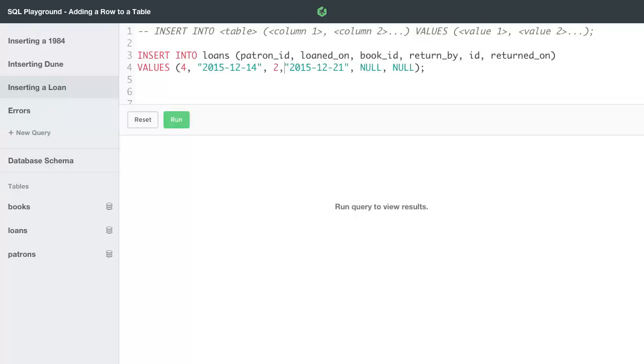Even with the book ID moved to the third column and value positions, this same result will happen. The row will be created with the correct values in each column. Only the ID column will get auto-incremented, not the returned on. The value in this case will be empty.